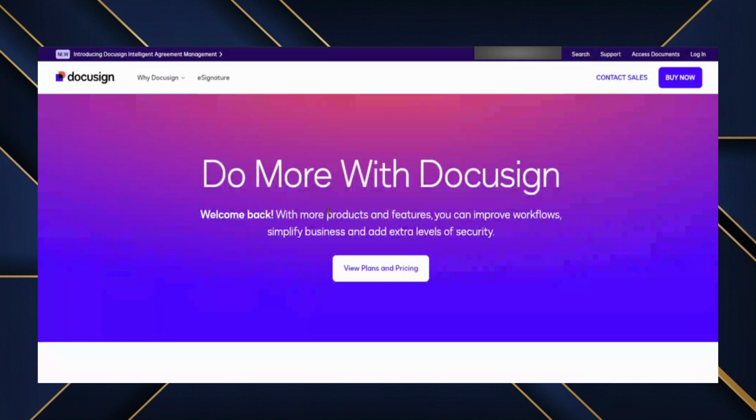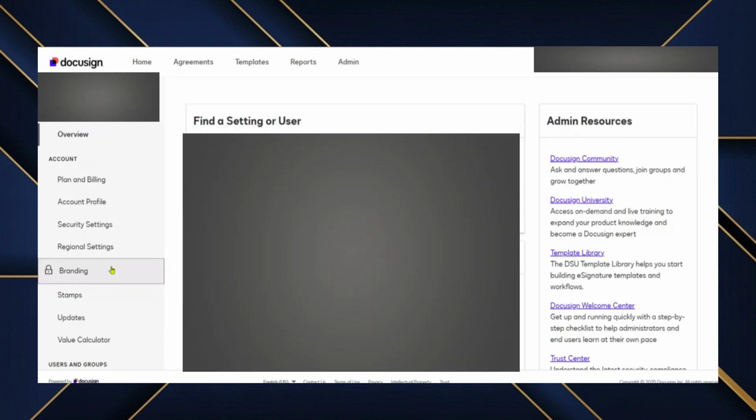In this video, I'll show you how to customize branding in Docusign Esignature step by step so you can create a more professional and consistent experience for your recipients. Start by logging into your Docusign account and navigating to the admin section from your dashboard. Inside the admin panel, look for the branding option and open it to access customization settings.